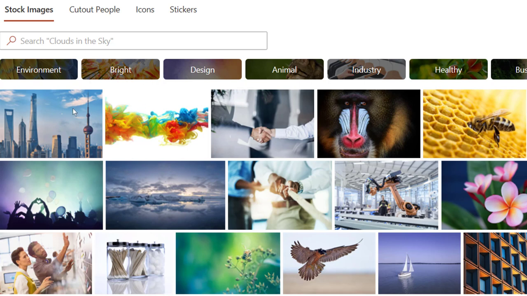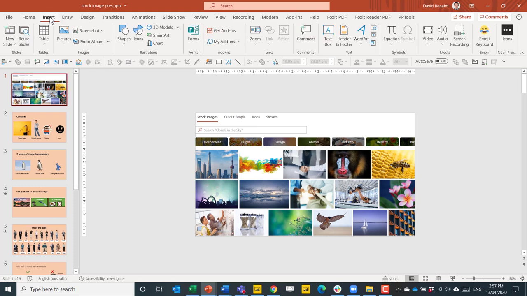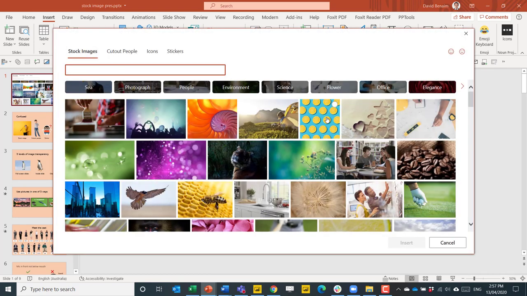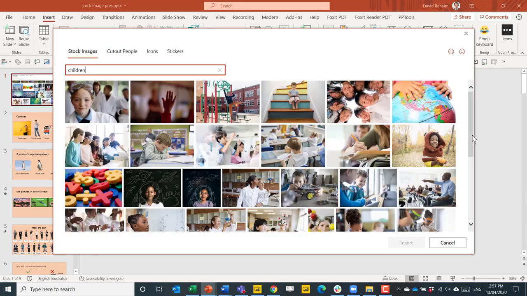So let me show you how it works. Let me exit out of slideshow mode. If you go to the Insert tab, hidden under Pictures, you get Stock Images. Wow. You can browse, you can search for things. So I could look for, for example, children, whatever it is, you can type your search terms and get these browsing features. There's thousands of images here, stock images.